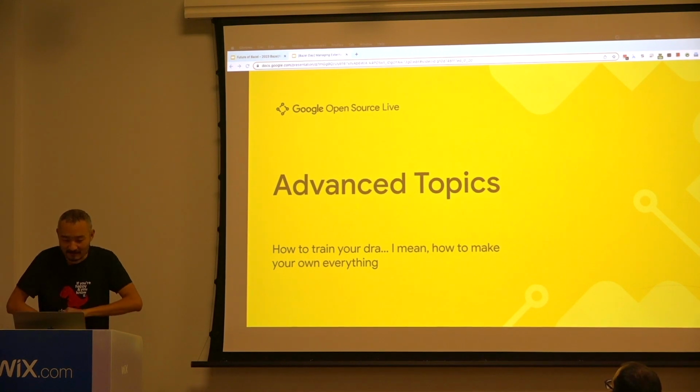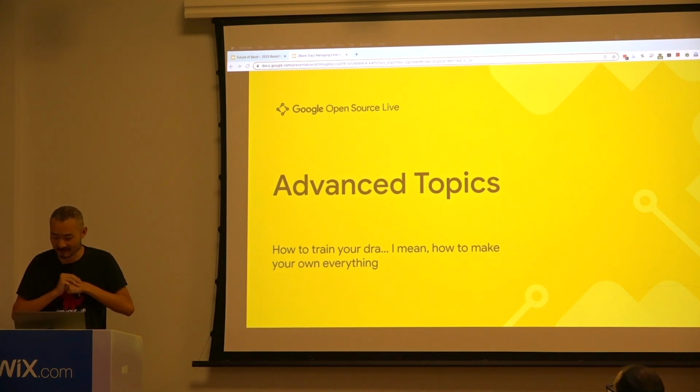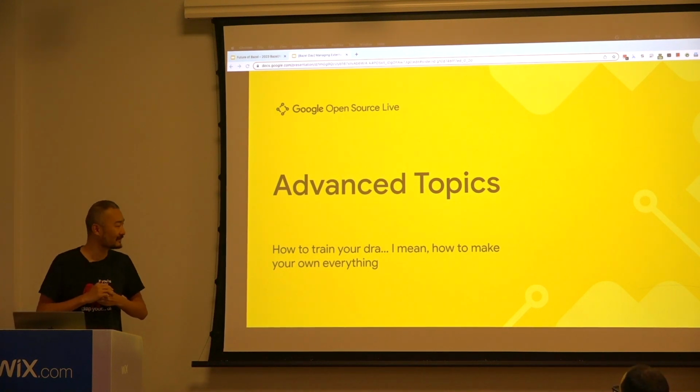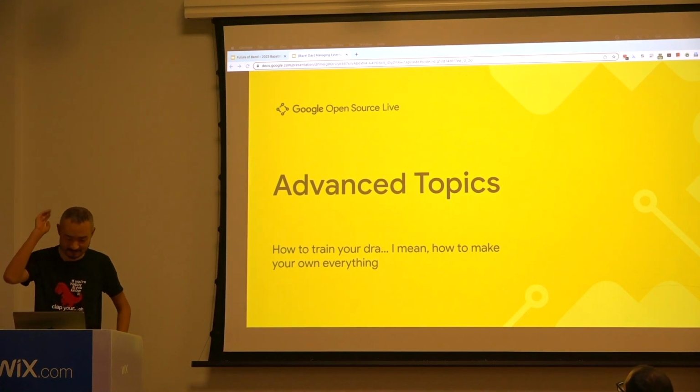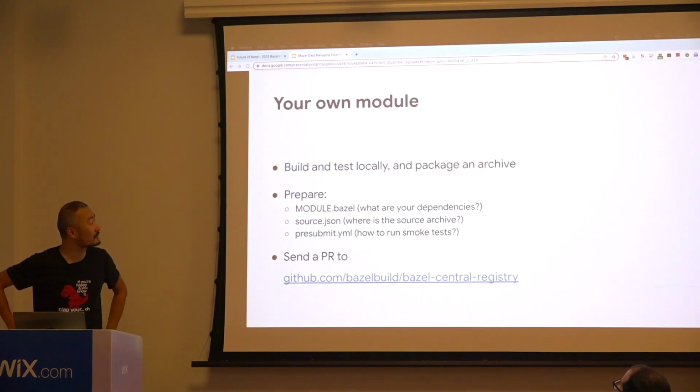Okay, so now it's time for some more advanced topics. We don't have time to go into too much detail, but I can give you a general idea of how to take advantage of Bzlmod's extensibility by making your own module, your own registry, your own module extension, your own repo rule, everything. Okay, first up, your own module.